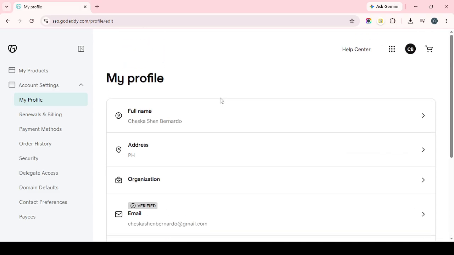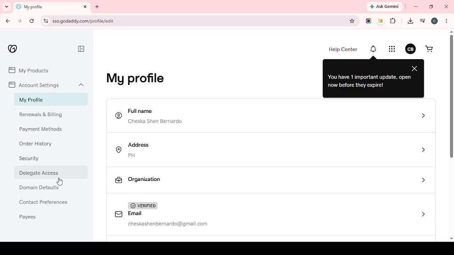When the Delegate Access page opens, click Invite to Access. This will begin the process of adding a new delegate. You'll be asked to enter the developer's full name and email address. Make sure the information is entered carefully, especially the email address, because that's where the invitation will be sent. If there's a typo, the person may not receive the invite, which can slow things down.